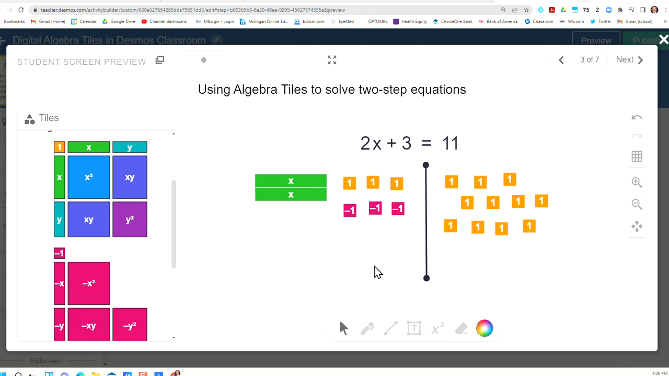But if I want to add negative 1 three times to the left-hand side of the equation, I must do the same on the right. So I'm going to do that here, and I'm going to drag these over.